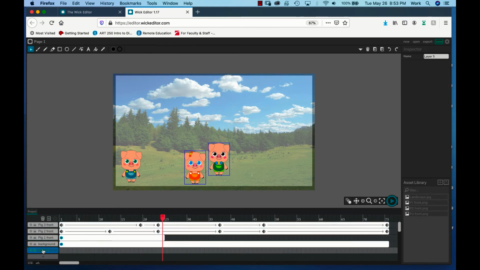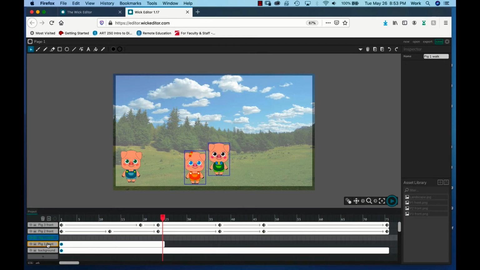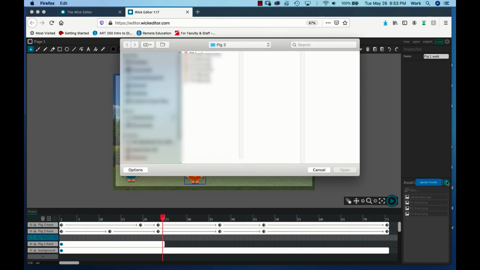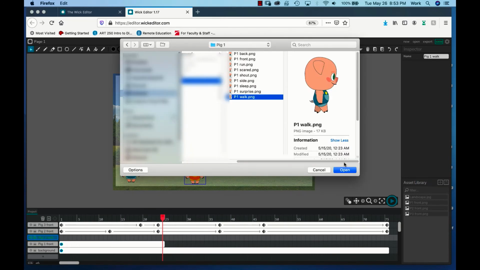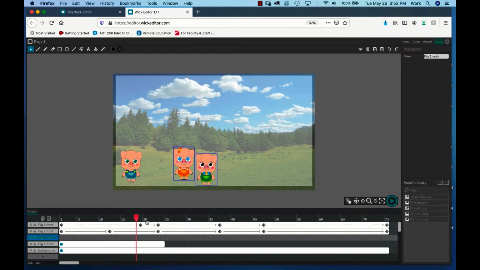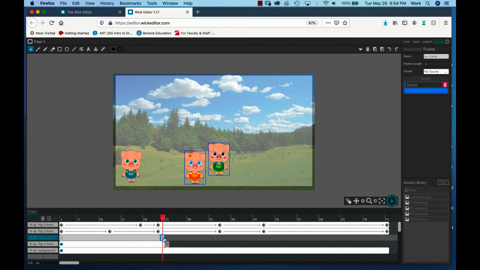I'm going to add a new layer, and I'm going to call that pig 1 walk. I'm going to put that right above the pig front, and I'm going to upload the same pig 1, but in a different stance, in a different pose. You could actually, let's go see if that's going to work for me. I want to add it right here.